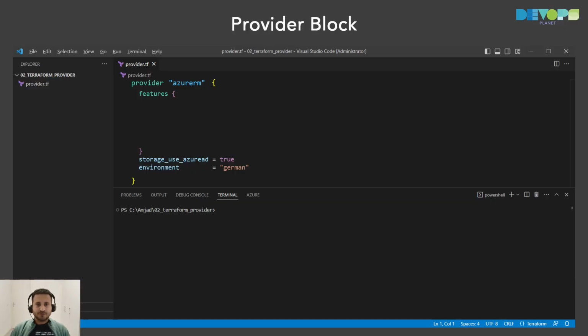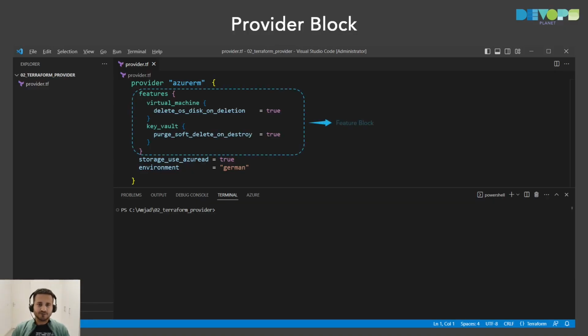Now let's have a look at what we could use in the feature block. Let's assume there are a few settings in the feature block which I wanted to override. By default, what the provider block is doing is not deleting the disk of the virtual machine if it is not in the code. So whenever the virtual machine is getting deleted, I want it to delete the OS disk as well. So I can override this setting. If the default is false, then I can make it true. So whenever I'm deleting the virtual machine through Terraform, it will delete the disk of the virtual machine.